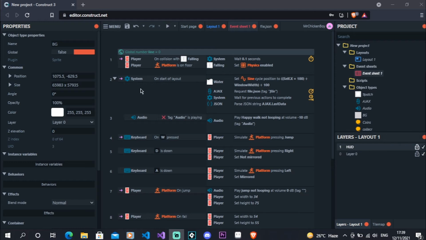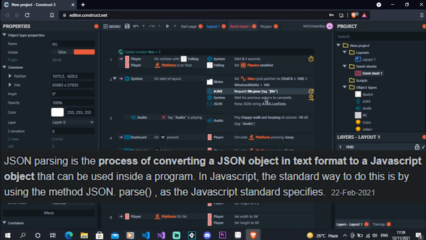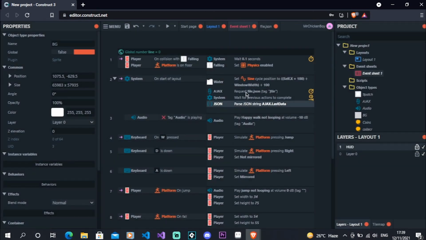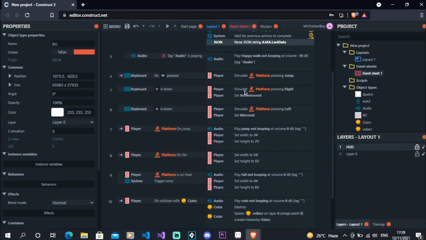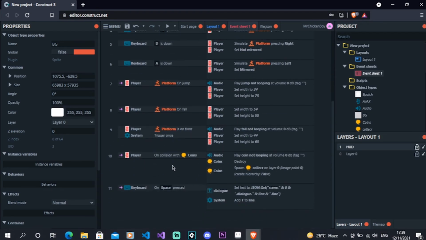Now as you can see, on start of layout, I have done these 3 things. We have first requested our JSON file using our Ajax. This was what I told you. I've just given it the tag file. This will be useful so you can access it later on. Now we have waited for this to complete. Now we have parsed this data, and the data we have parsed is the last data we got from the Ajax. So that's it on this side. That's all we need. Now the main part is here.